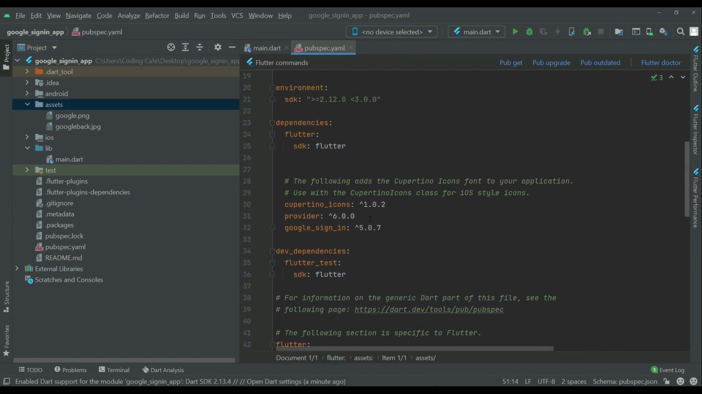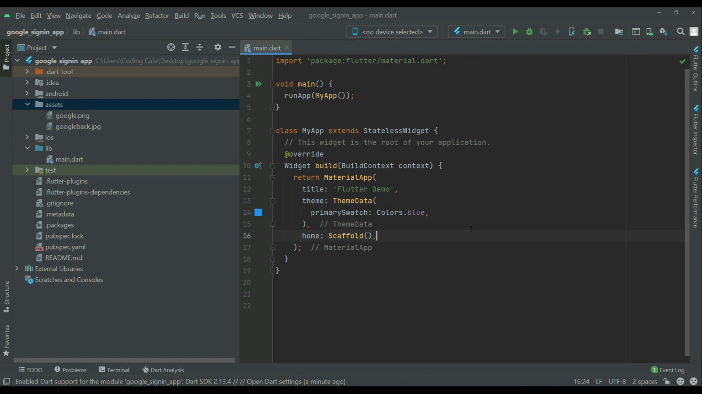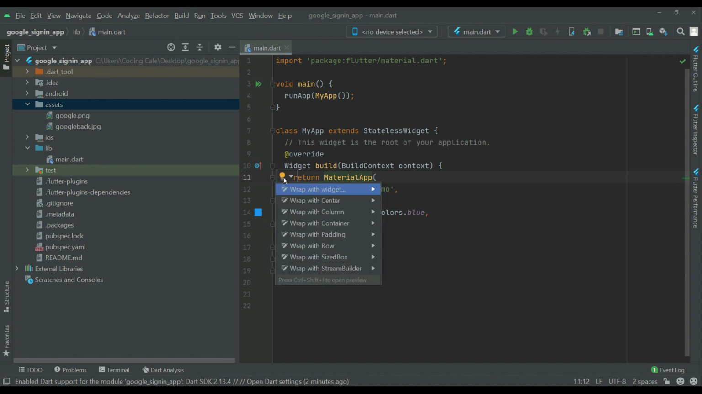Also we have added the Google sign in dependency, the latest new one, and then we have also added the provider dependency in our pubspec.yaml. So yeah, I just want to show you guys this. And now come back here to the main.dart. What we can do is click here before this material app, and then click on this yellow bulb and click on this wrap with widget.